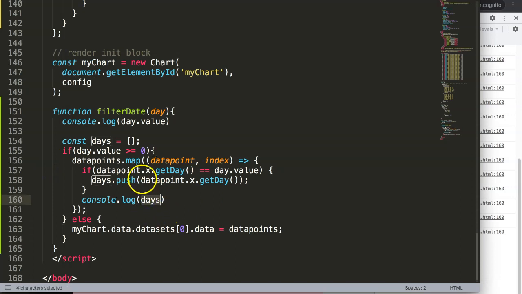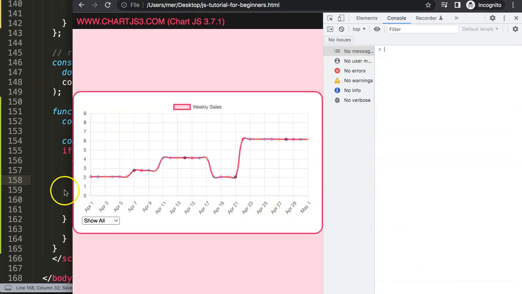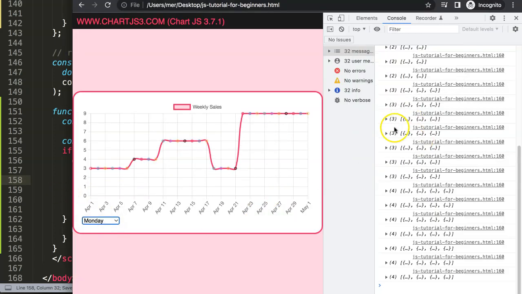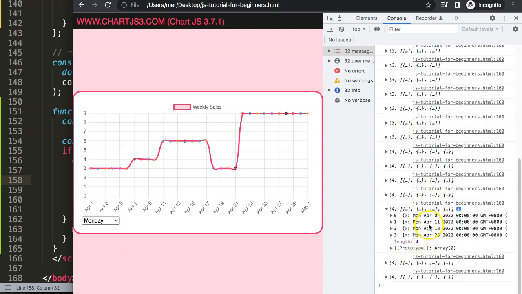I don't want the days. Let's see, what are we pushing? We're pushing the days here. I guess we don't have to push this item here, but what we're going to push is the full X and Y. Save. Try again. Let's see. There we are. We get the full X and Y here, only Mondays, every single day.